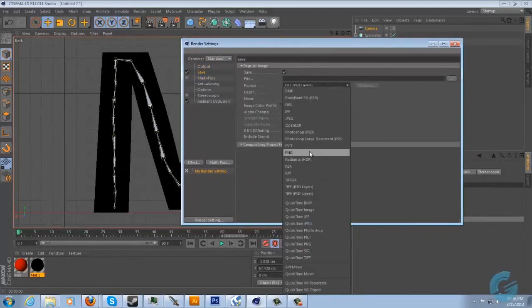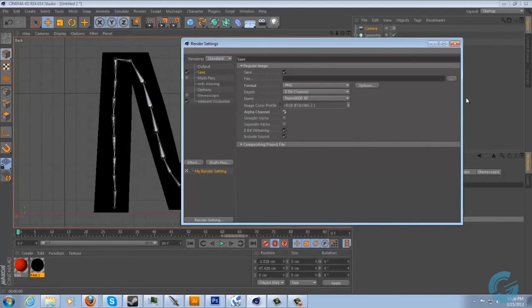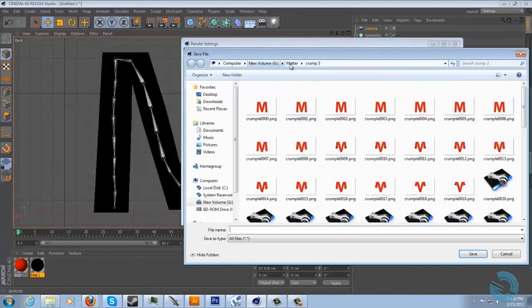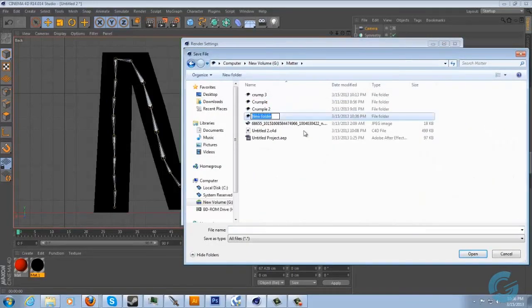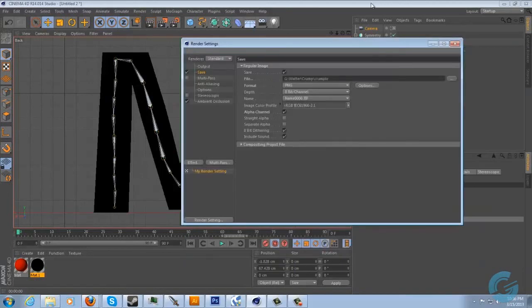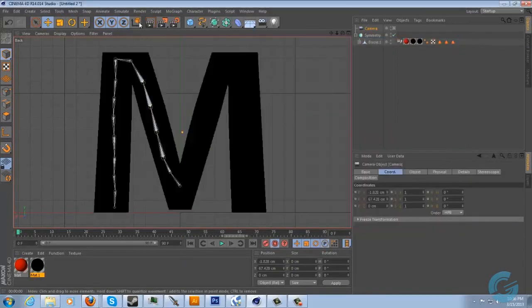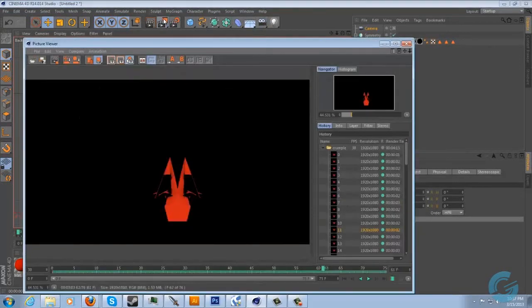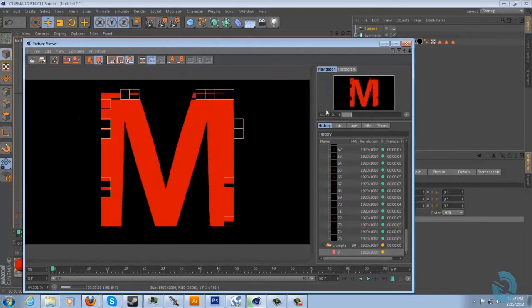I always do PNG alpha. New folder, Crump, alrighty. Hit save. It's all good to go. And that's not the render button. There we go. And it's rendering out.